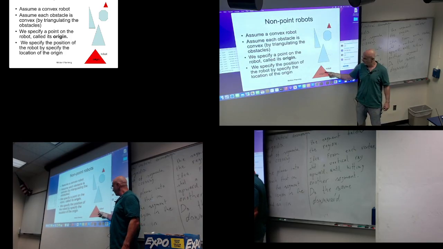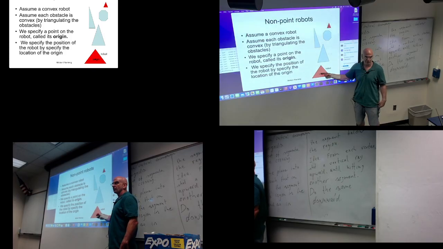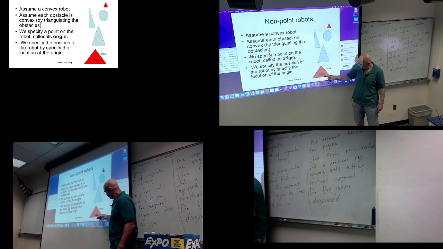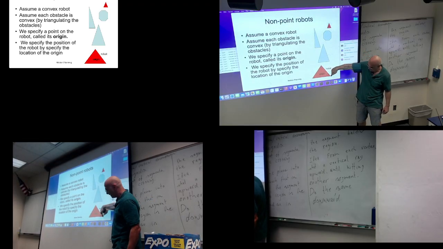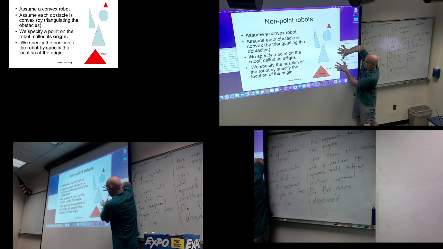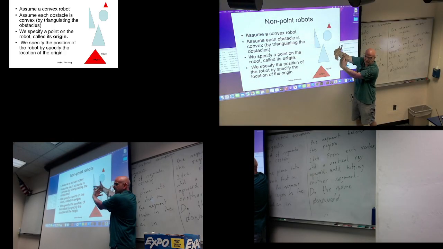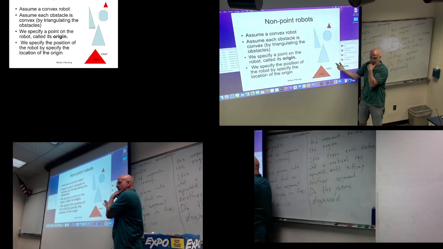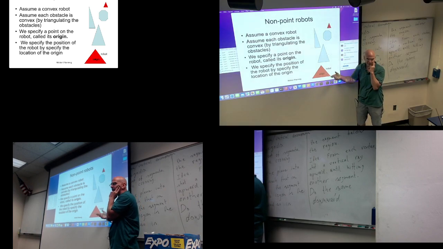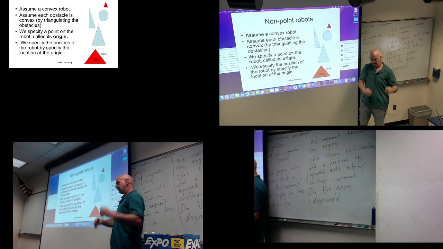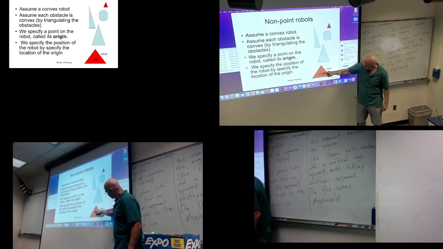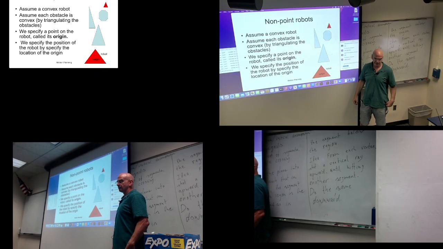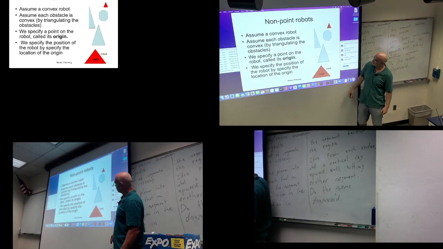I'll pick a point on the robot and call it the origin of the robot. Where is this point in the robot? You don't care. Any point in the robot is fine. If you want to pick it not in the center of the robot but at the corner, it will mean that the whole free space will be shifted a bit, but it's going to be the same free space. And what used to be a path for one origin will be the same path, just slightly shifted. So you pick an arbitrary, not random, arbitrary point in the robot, and that's the origin.